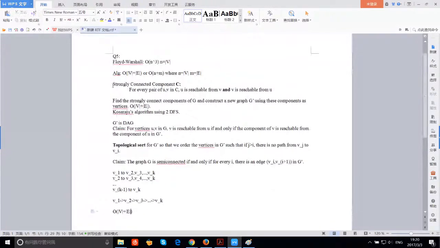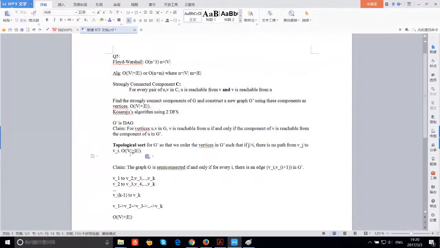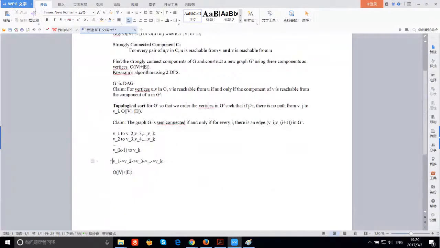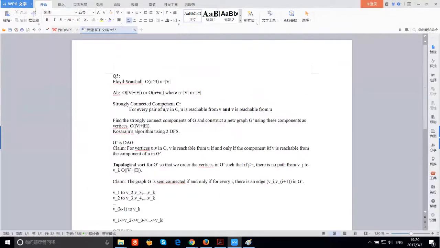So we see that in the first step, we construct the strongly connected components, and it can be done in O(V plus E) time. In the second step, we topologically sort this, and it can also be done in V plus E time. And finally, we just check if the structure is like this, and it is also V plus E time. So the whole algorithm is V plus E time. I think this should be the most efficient algorithm for this problem.